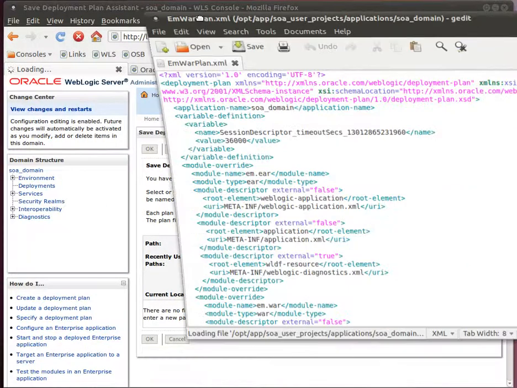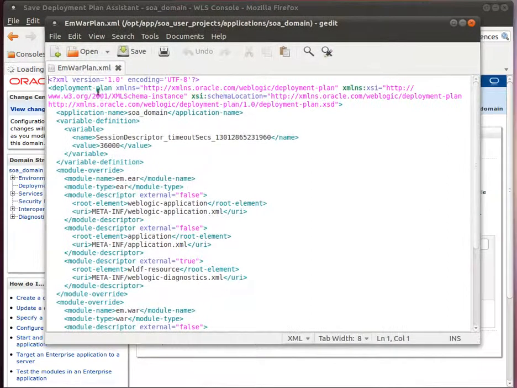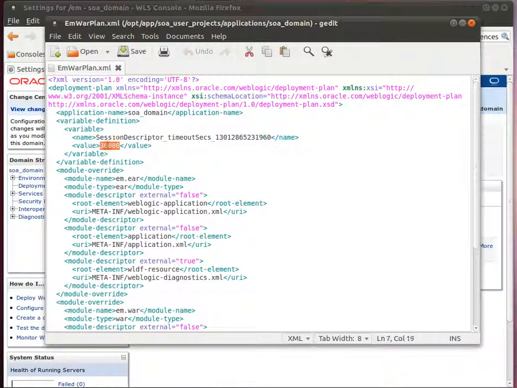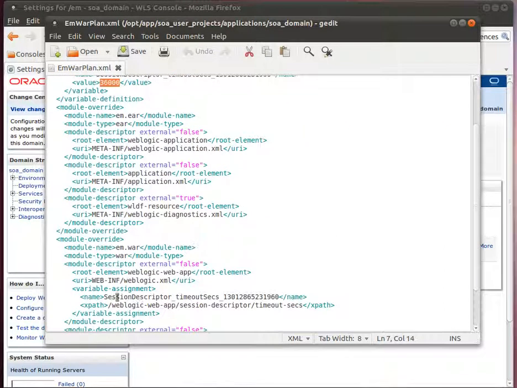And if I open it up, we can see what WebLogic created for us, this deployment plan XML file. Inside of here, there's two areas that you really can focus on. One is the variable definitions, which are up here. This is just a generic name along with a value, so this can be anything. It's just the variable name, and this is what it equals. Then down below, we can see the actual variable assignment. It takes this variable and whatever value is set there and puts it into this deployment descriptor.